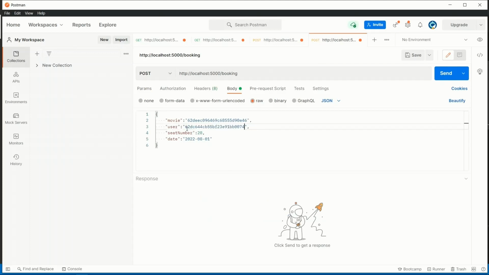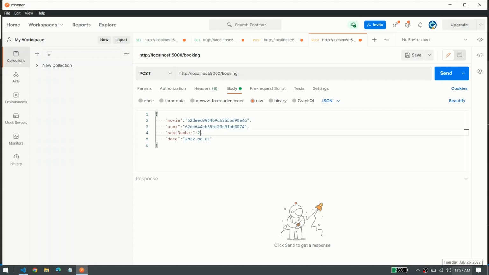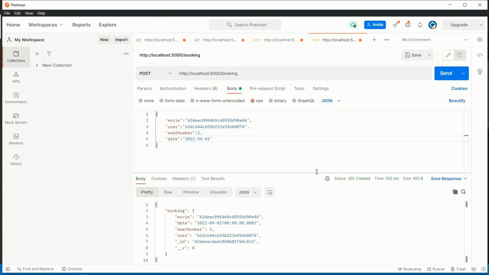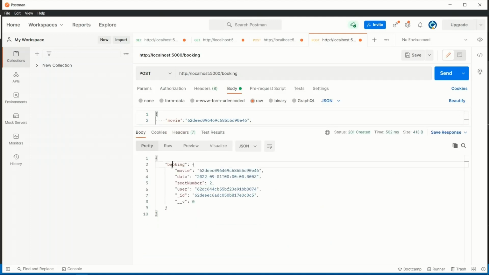So we have this record, and after that we can define the seat number as any number. We don't have any validation as of now for the seat number. So we can have the seat number as D2, and then we have the date. We can have the date of September 1. With all of that, if we send a new request, now you can see we are able to create a new booking as well with the movie.